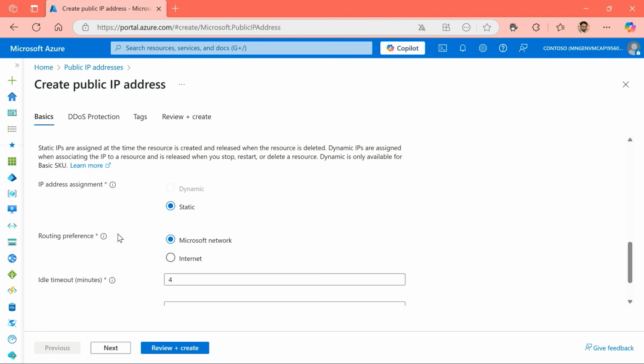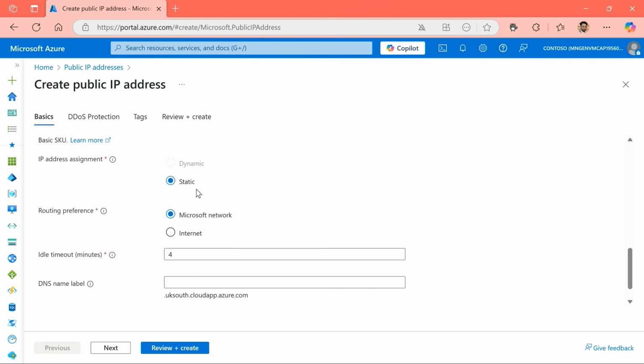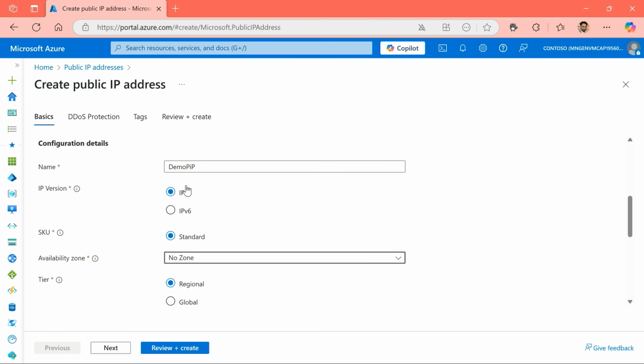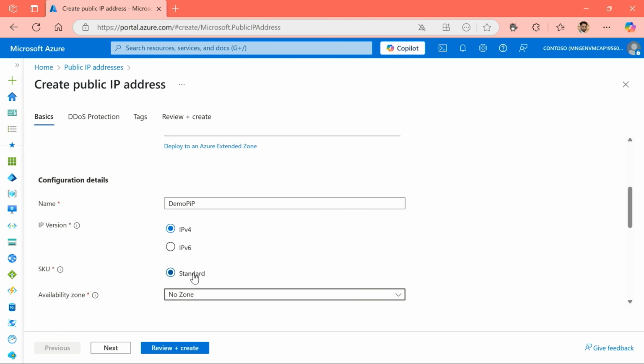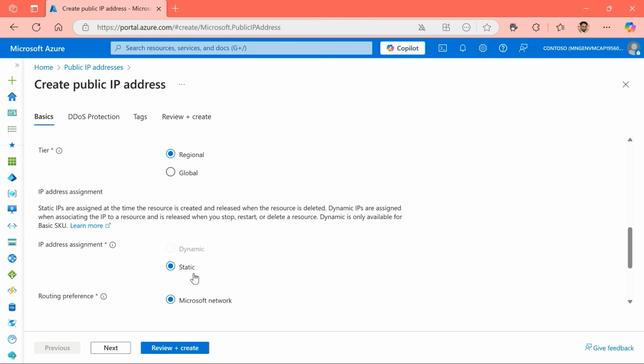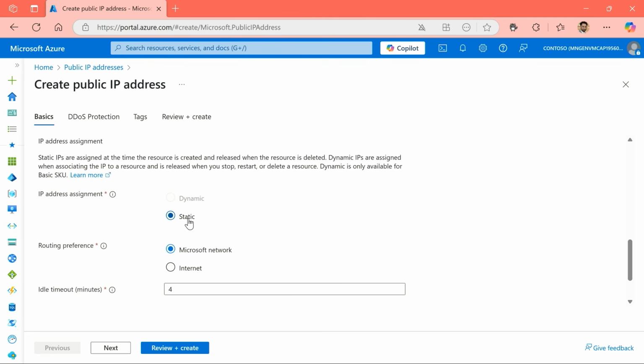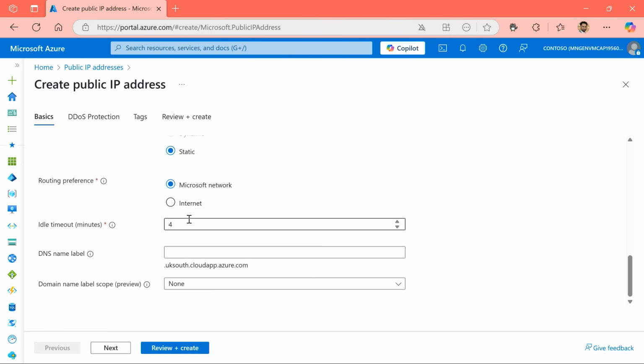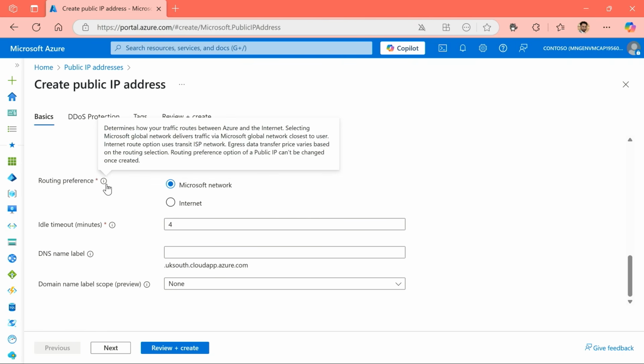And let's go ahead with talking about some of the details. Currently, we can only use a static IP address. This is because the SKU that we're using, the stock keeping unit, is currently standard. So as part of the standard, we can only use a static IP address, and we'll simply use that to create this IP address. There is a routing preference option that we can choose. However, as it suggests within the information, you must choose this now. This cannot be changed at a later stage.